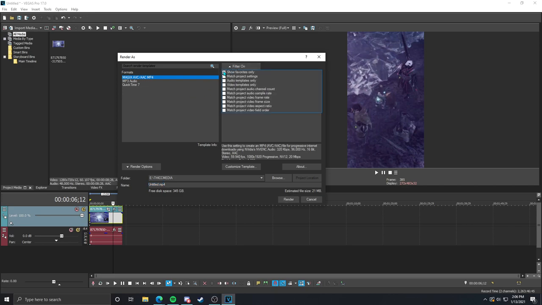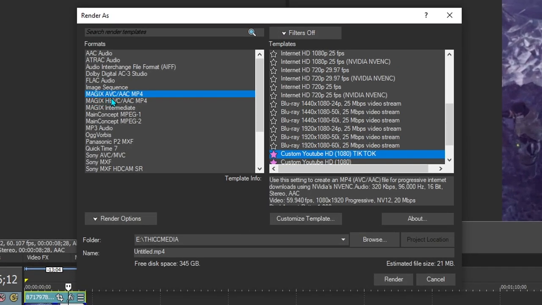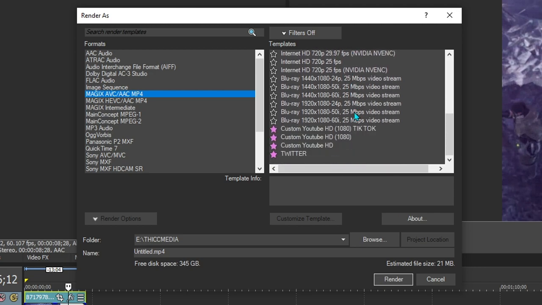So I'm going to go to Filter and turn Show Favorites Only off. And now, what we want to use is the Magix AVC/AAC MP4 format. This is the best format by far for videos and quality. So you click on that, and you're going to get all of these options.